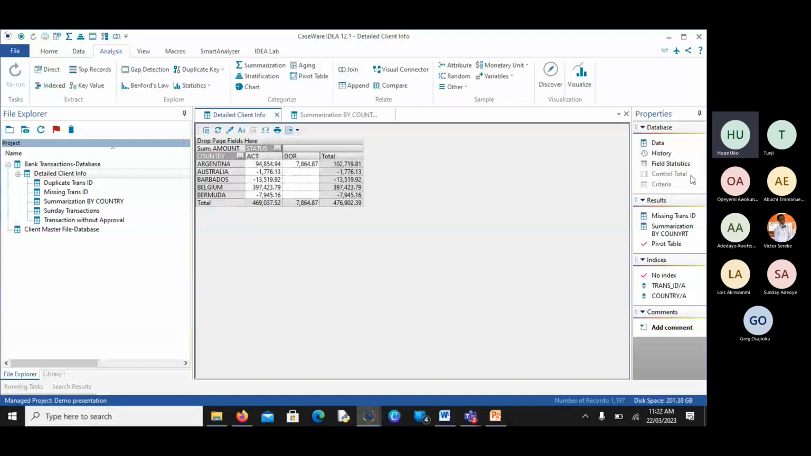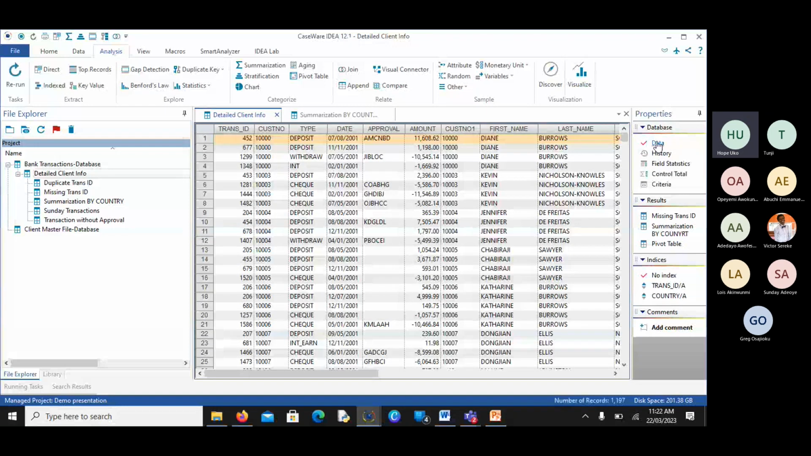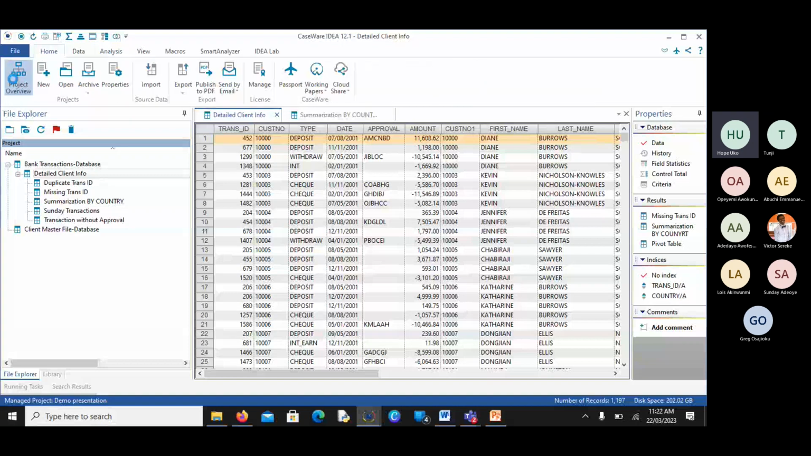Remember I said the project overview gives us a trail of everything that has been done from the beginning of the project to the end of the project. Maybe at some point while you were working, you have deleted some files, you have renamed, you have done some changes. The project overview keeps track of everything that has been done. So I'll click on home. I'll click on the project overview window.